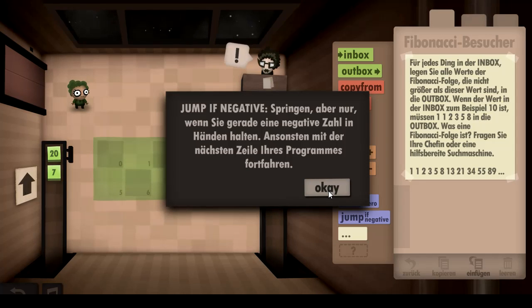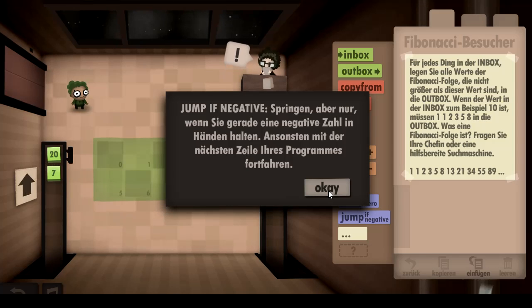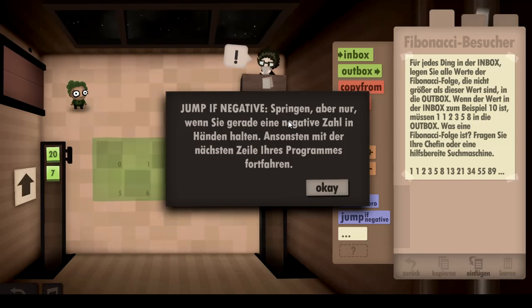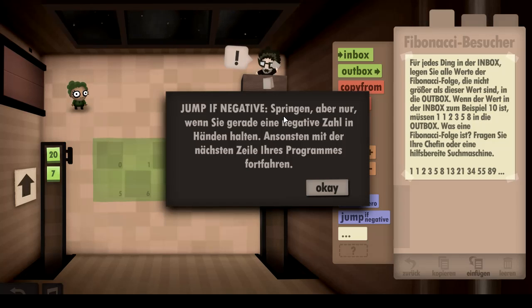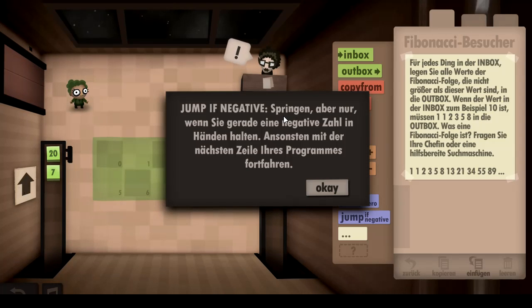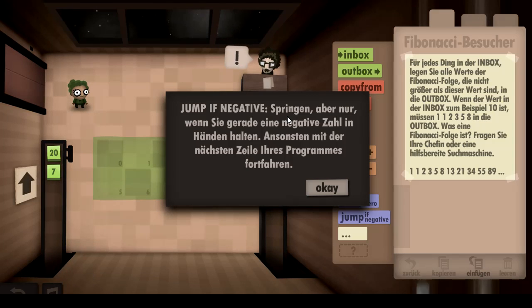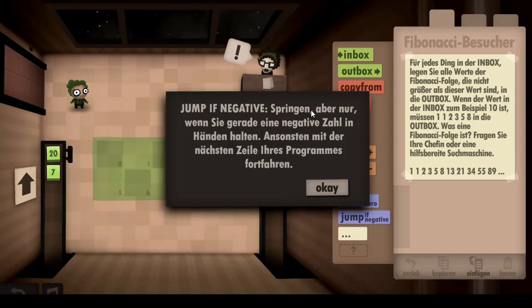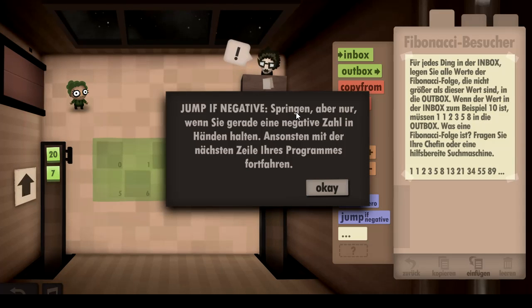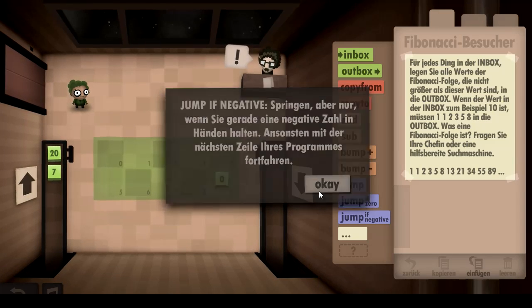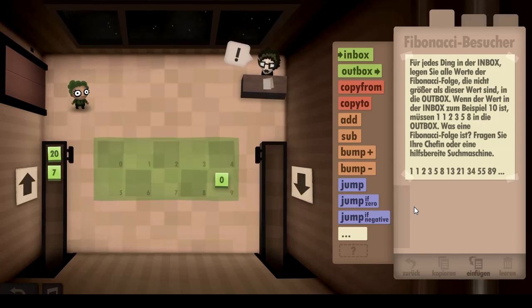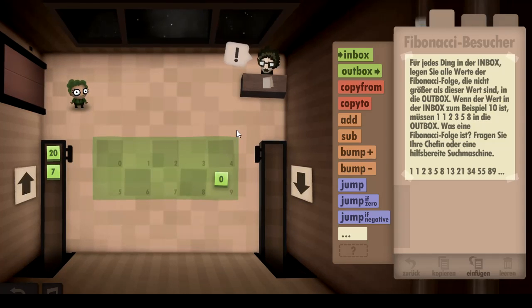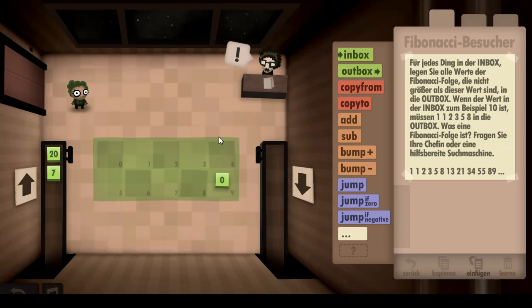But yeah. Okay, cool. Jump if negative. Yeah. Springen. Hey, in chess, there's a word, Springer, which they use to mean knight. But I think this has more to do with the jumping aspect of it. That's pretty cool. So, yeah. We're gonna make a Fibonacci something or other. Let's make some Fibonacci nachos. I don't know.